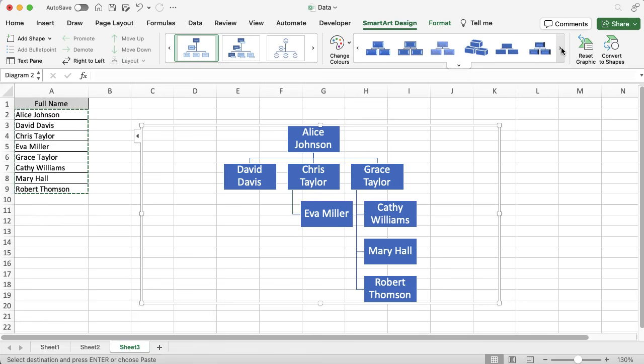So one to have a quick go at if you're pulling together organisation charts or hierarchies. It's really useful. You can do that straight in Excel. And then obviously I can just copy this and paste this into PowerPoint or anything else I want to do to have that information in a different document.